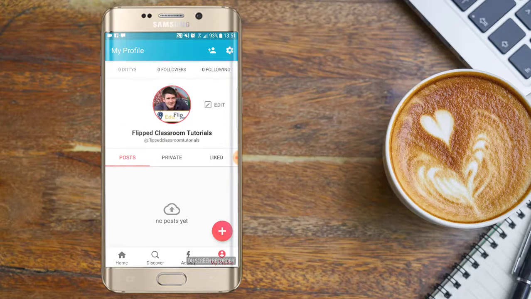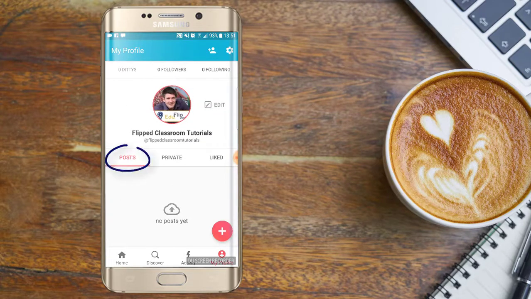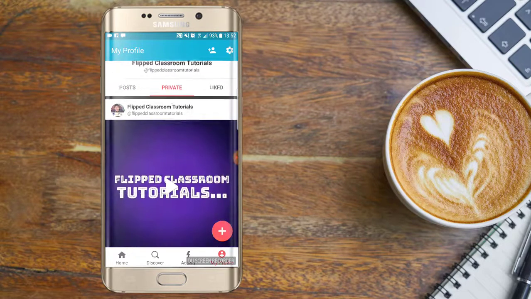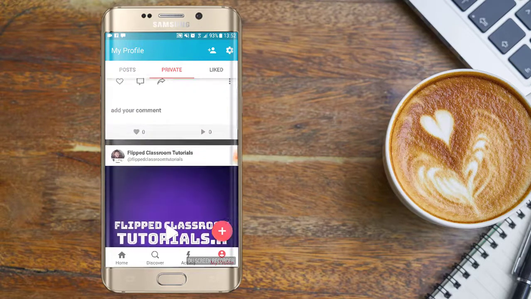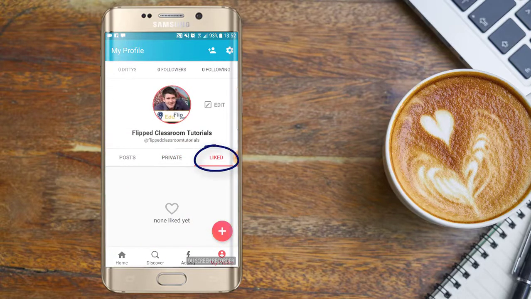Now as you can see, there are three main tabs. There is the Posts tab. Now the Posts tab, these are all your public ditties. Ditties you've made and shared with the world. Private are ditties that you've made previously and you have not shared them. And then we have the liked ditties. Now the liked ones are ditties created by other creators and you've liked these ditties.